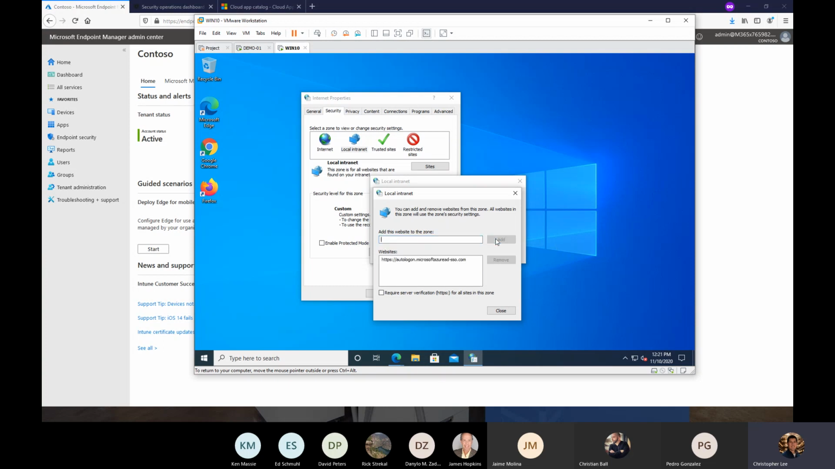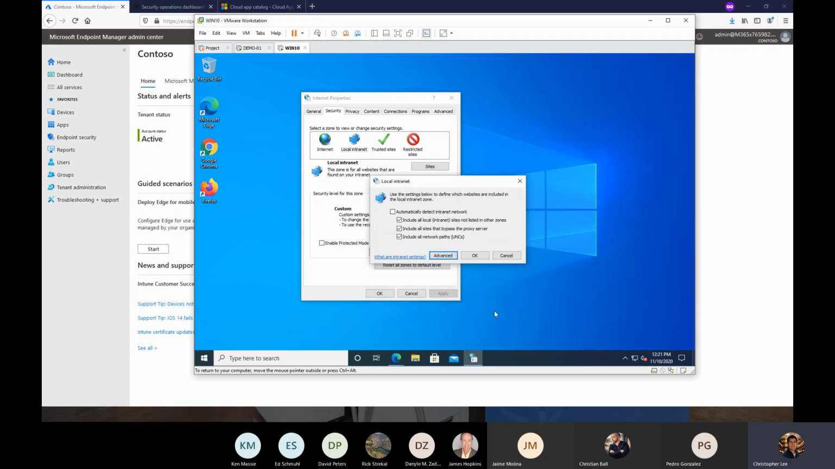SSO.com. Now, the reason this is necessary is because when your machine detects that this is a local site, it knows that it can perform Kerberos authentication. If it's not listed here, Microsoft is going to respond back or redirect you to this autologon.microsoft Azure AD SSO.com to try to start that single sign-on process. And your machine is going to treat it like an external website. And then by default, it's going to say, hey, I'm not going to perform Kerberos authentication for an external website, because that doesn't make sense.